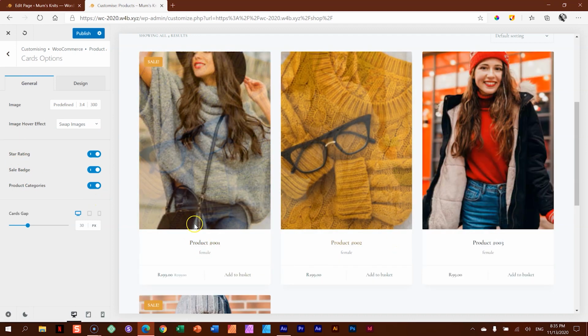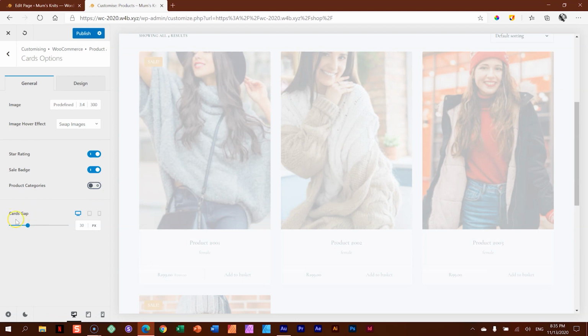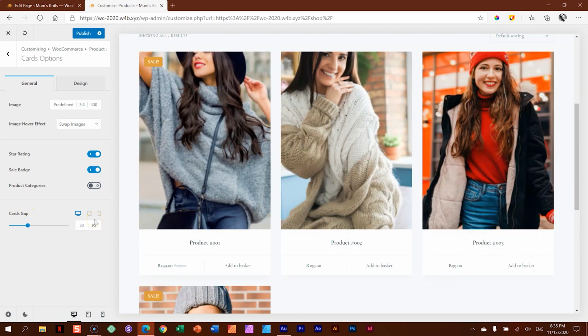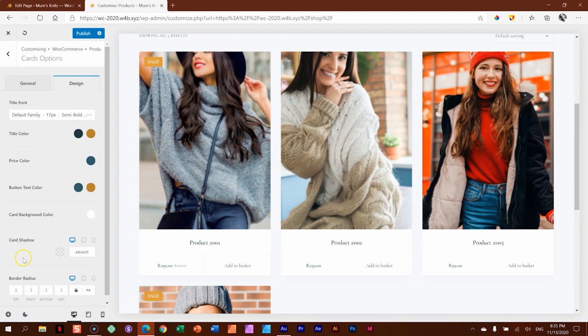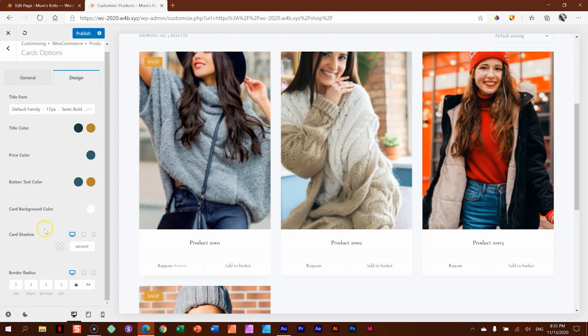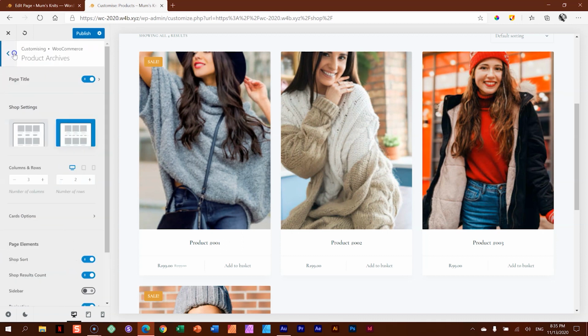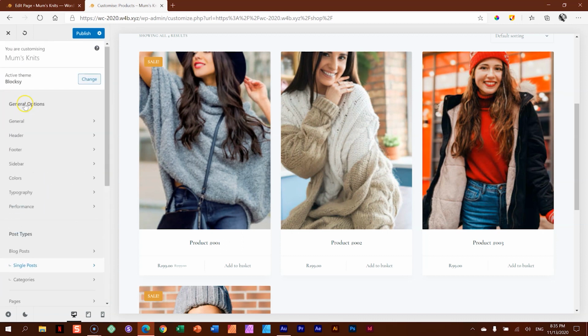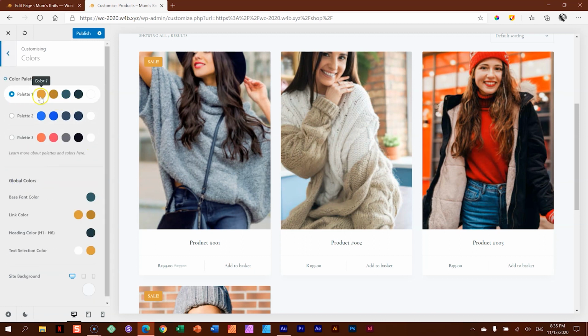Over there, you see female over there. And then you have the cards gap. So this is the gap here set at 30 pixels. I think that's more than enough. Good job done with this theme. And then you have, again, full control over the colors over here. If you set up these colors properly at the beginning, and that is done for your global colors, all the way up here under colors, and you choose a good palette, you don't need to go and mess around with too many colors.